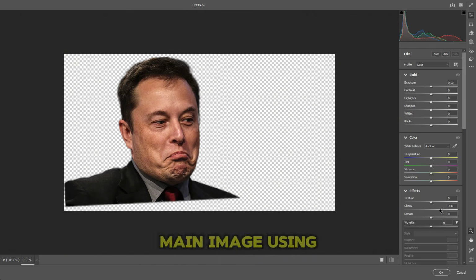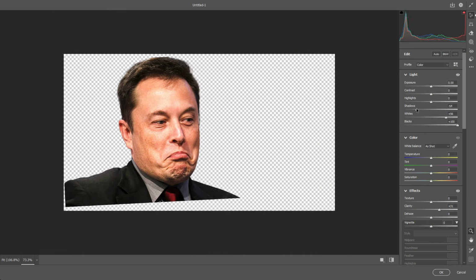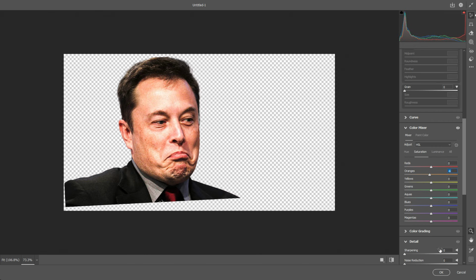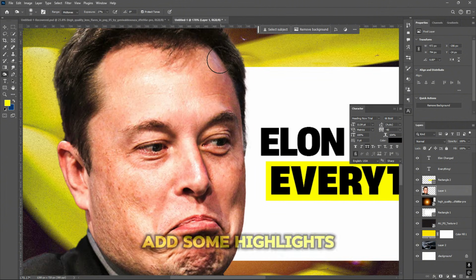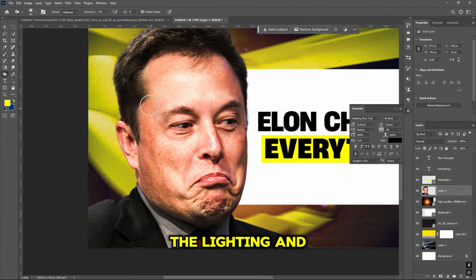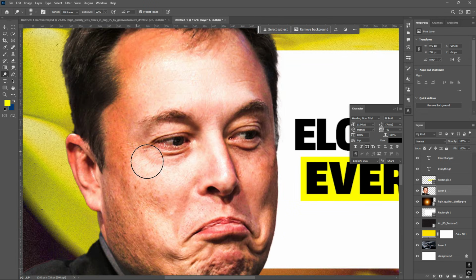Then I'm retouching the main image using camera raw filter. Next I'm gonna add some highlights and also adjusting the lighting and adding a bit of yellow and white to give it that vibrant look.